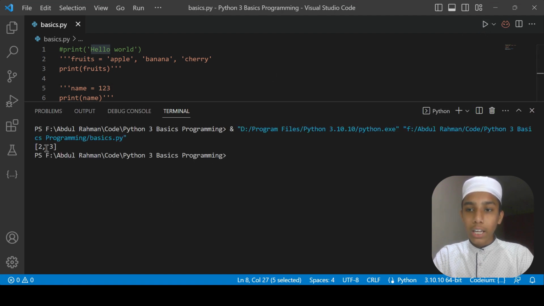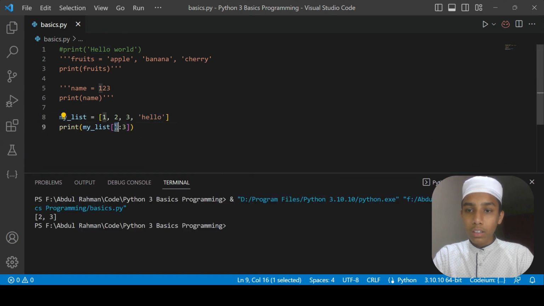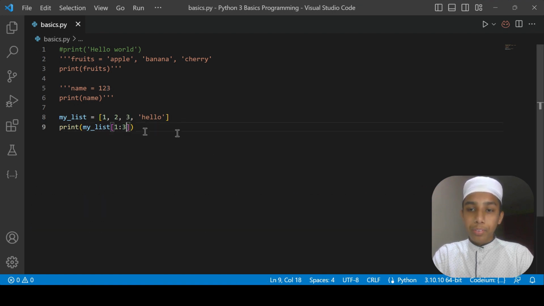Okay, I'm going to run it. I'm getting 2 comma 3, which is 1. This is the 1, which is 0, this is 0, this is 1. Sorry, this is 1, 2. So this is going to be 1, this is going to be 3, right? So this is how it's going to work.